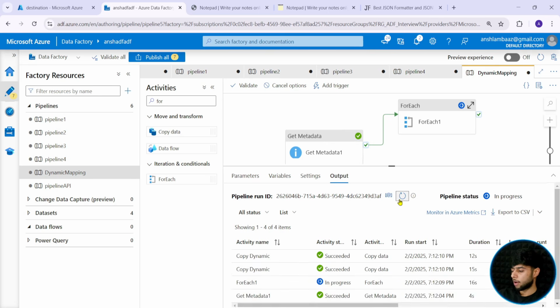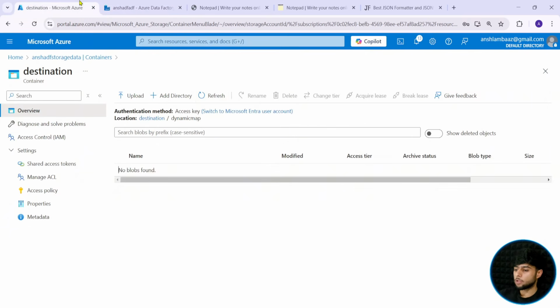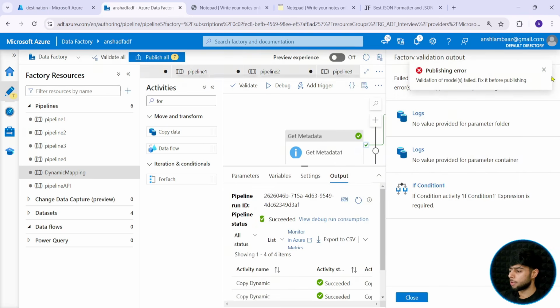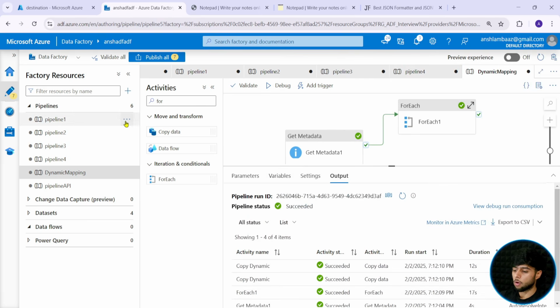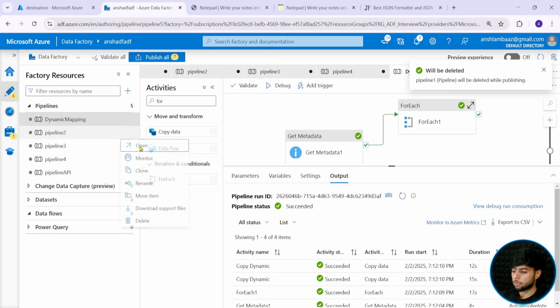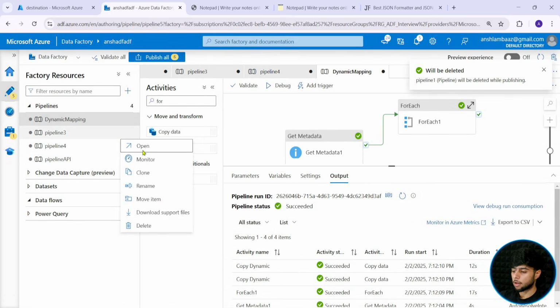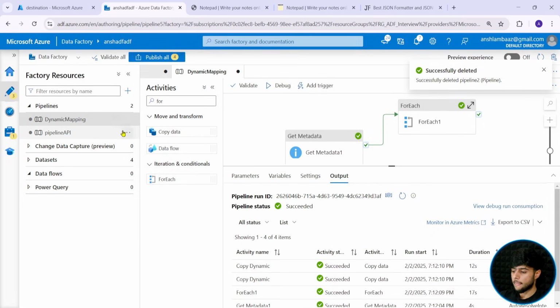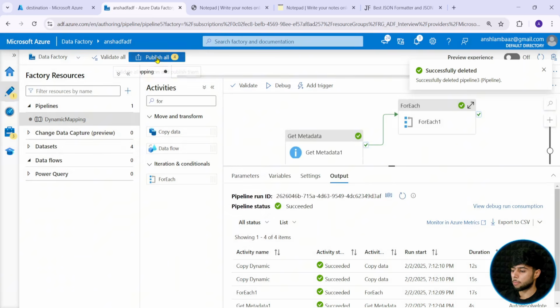Okay, one ran fine. Oh, both ran fine. Very good. Let me just show you both the files. Yes, we have both the files. And yes, both ran successfully with dynamic mapping. Let me just click on publish all. What's the issue? Okay, I got it. Let me just remove other files, delete. Oh, not this one. Delete, delete, delete. Perfect. Now just publish all.